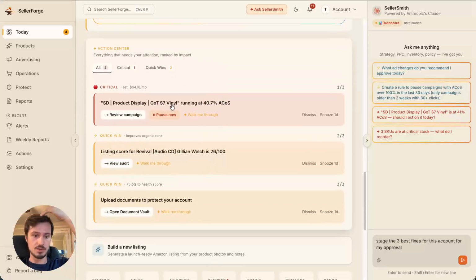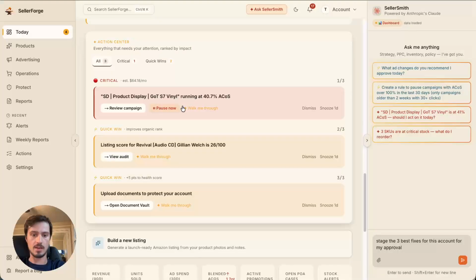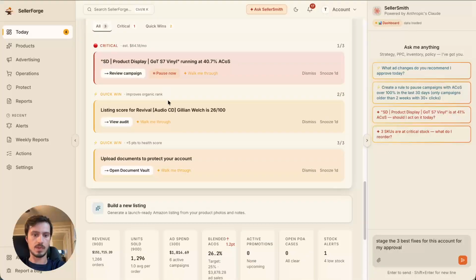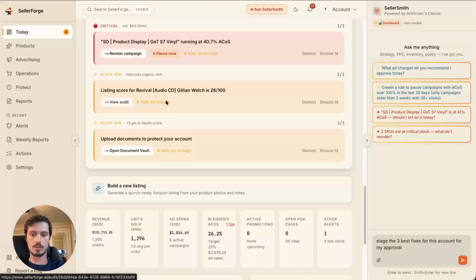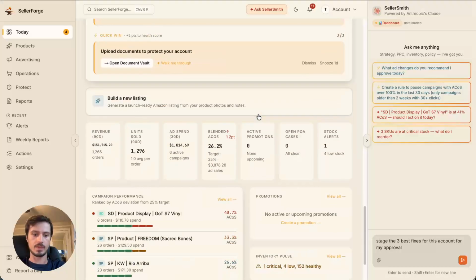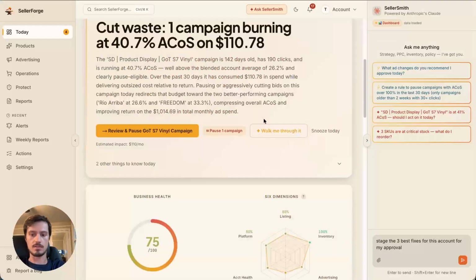And then there's an action center. So this is other issues that are surfaced by the software, campaigns, listing scores that are low. And so this is kind of your main dashboard.